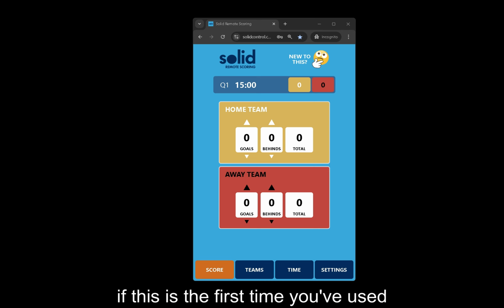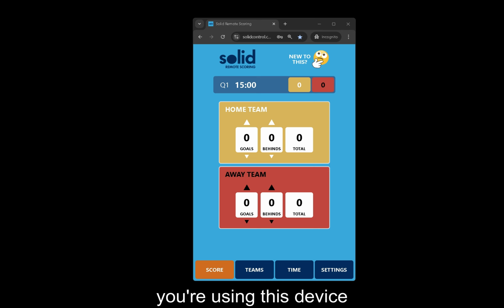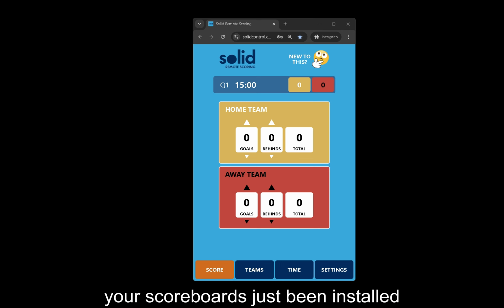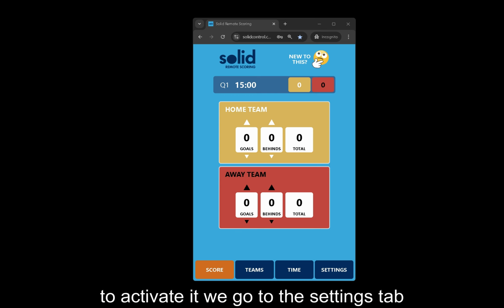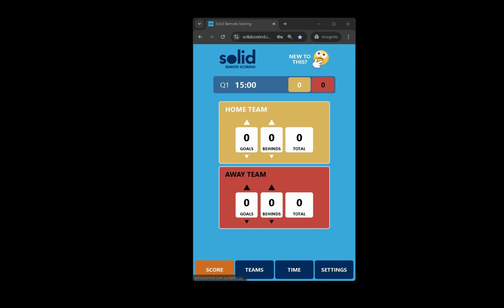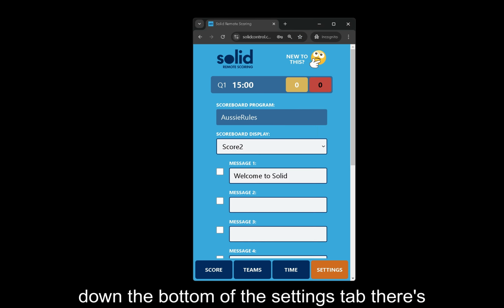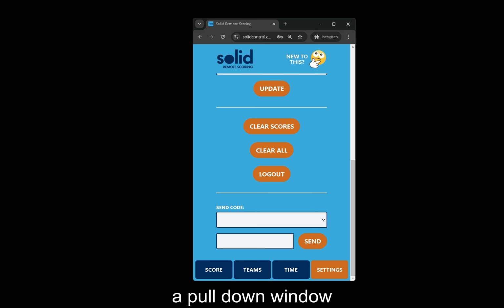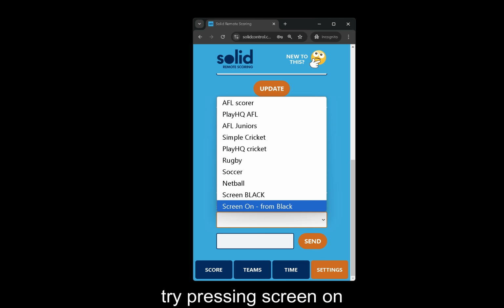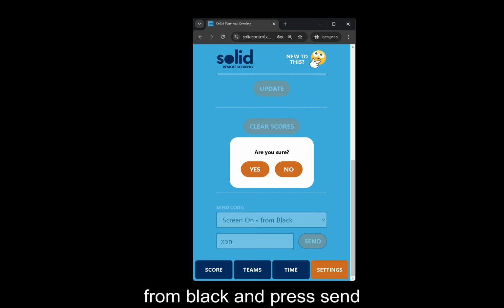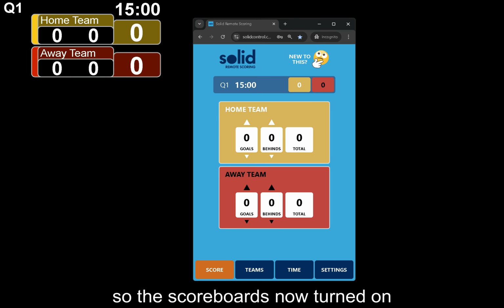If this is the first time you're using this device, your scoreboard's just been installed and the scoreboard's probably turned off, or it looks like it's turned off. It could be turned on. So to activate it, we go to the Settings tab. Down the bottom of the Settings tab, there's a pull-down window, and we've got these choices. In this case, try pressing Screen On from black and press Send. So the scoreboard's now turned on.